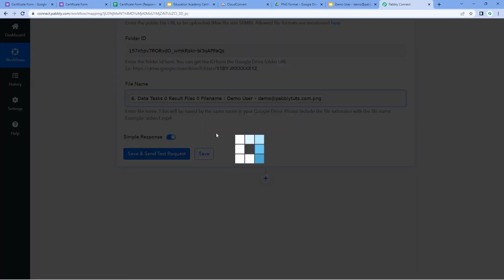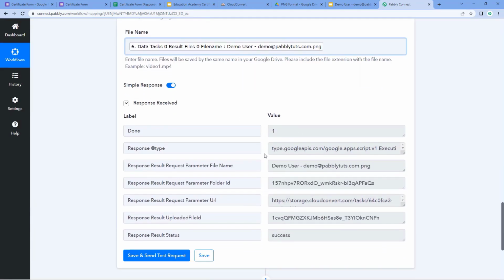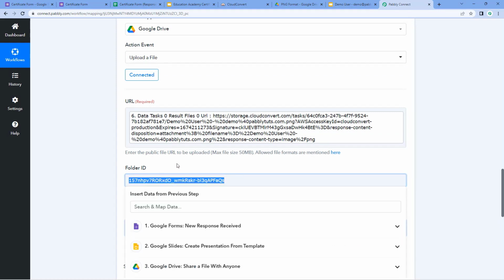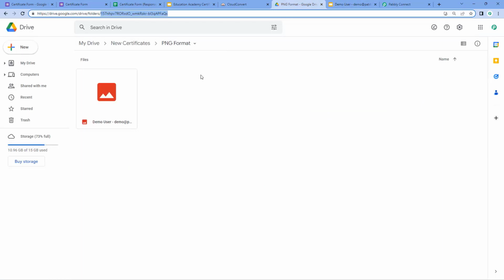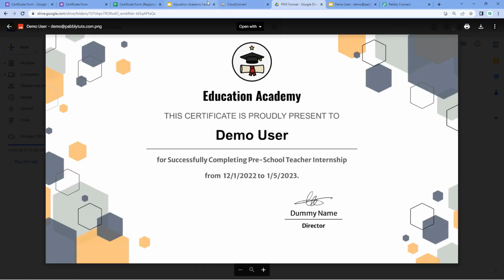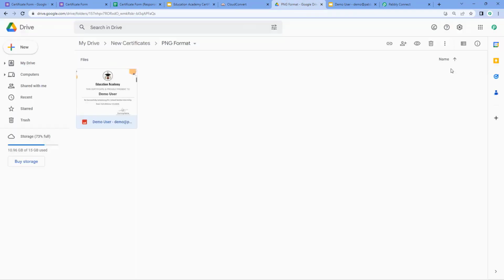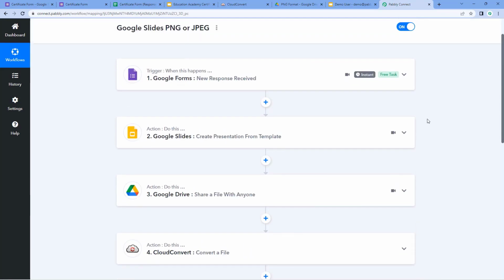And when we click on save and send test request, you will see that we receive some response, and this seems to be a positive response. This response shows that the file whose URL we have mapped over here has been uploaded to this particular folder on our Google Drive account. So let's check it. We will go to Google Drive. And yes, here you can see that the PNG image of the same slide which we have just now created in this automation from Google Slides is now uploaded on our Google Drive. This means the automation workflow which we have created is working absolutely fine.